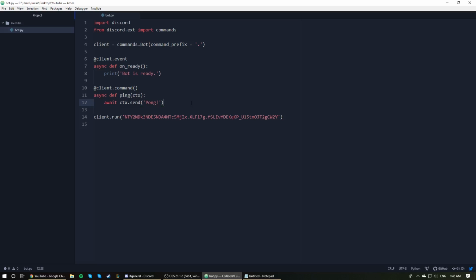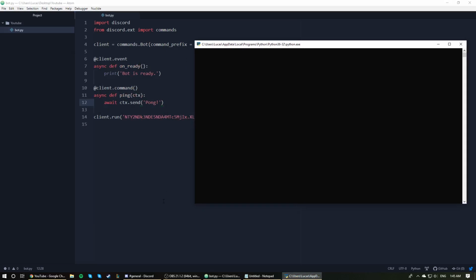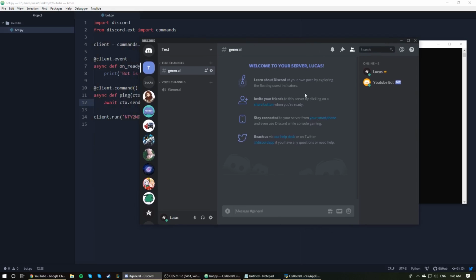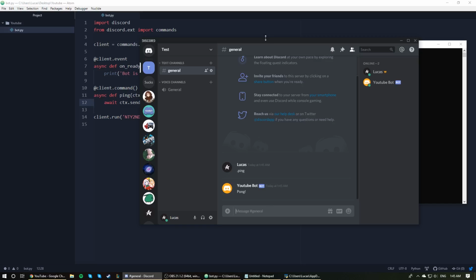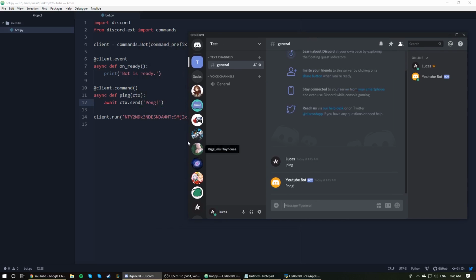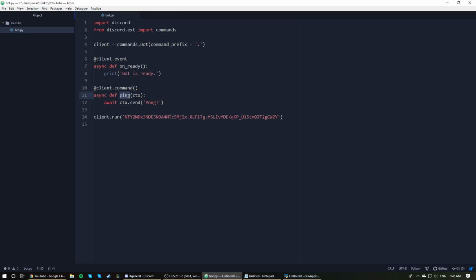But let's see. If we run this, the bot's online. If I type dot ping here, pong. As you can see, it worked. And we have ping, which is the command name. If you remember, I said the function name is the command name. And as you can see, when the command ran, it sent pong using the method send from the context object. So that's essentially it for the ping command.